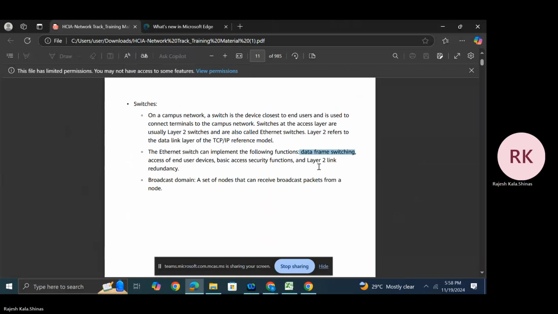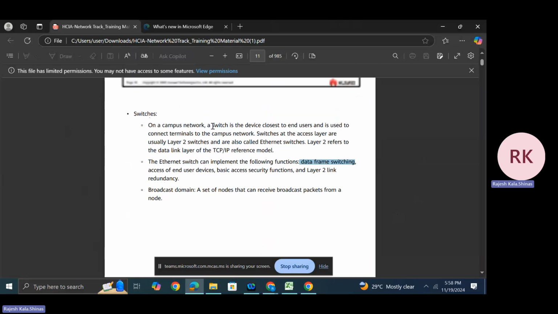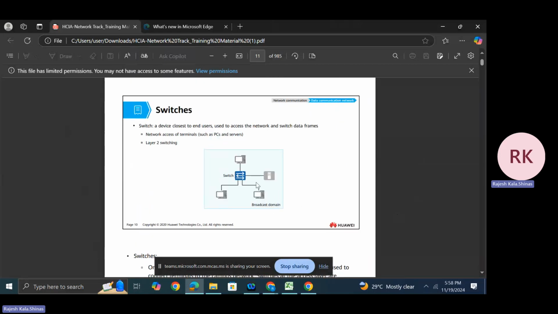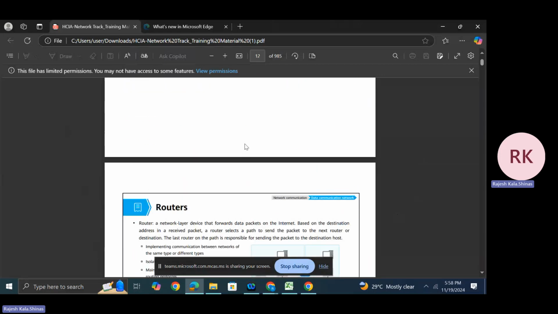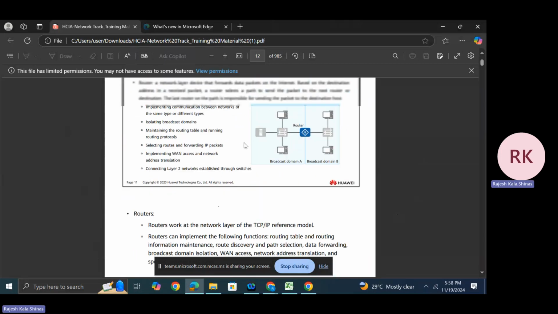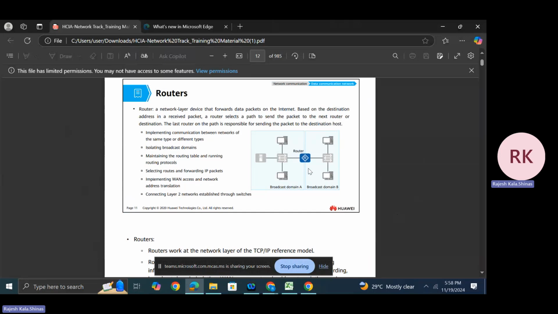And we have the broadcast domain. Here broadcasting happens between the devices in a switch. The switch will broadcast whatever frame it receives to every other end device or every other switch. Then, the main thing about a router is that a router will connect two different networks, and it is a layer 3 device, a network device.